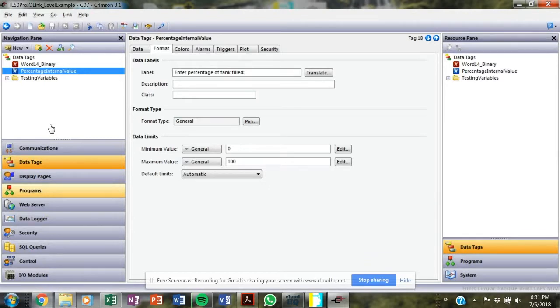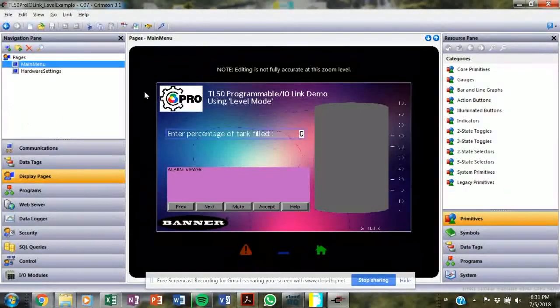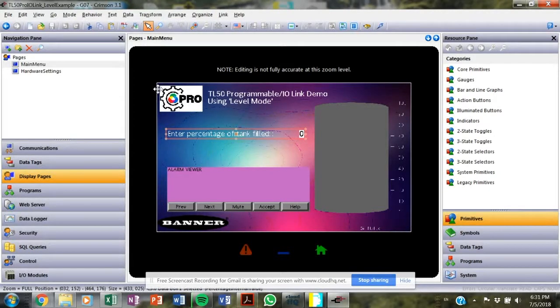So here basically I created an internal register. When I put it on my display page, I set it up as a data entry because I want to be able to put a percentage value from 0 to 100 and display that on my tower light. I wanted a graphical view on the HMI with, for example, a tank with some alarms saying the tank is leaking, or the tank level is too high, it's going to spill, whatever. And I want to display that on my TL50 also, so I won't be able to write to it. So my internal tag is set to be a data entry value.